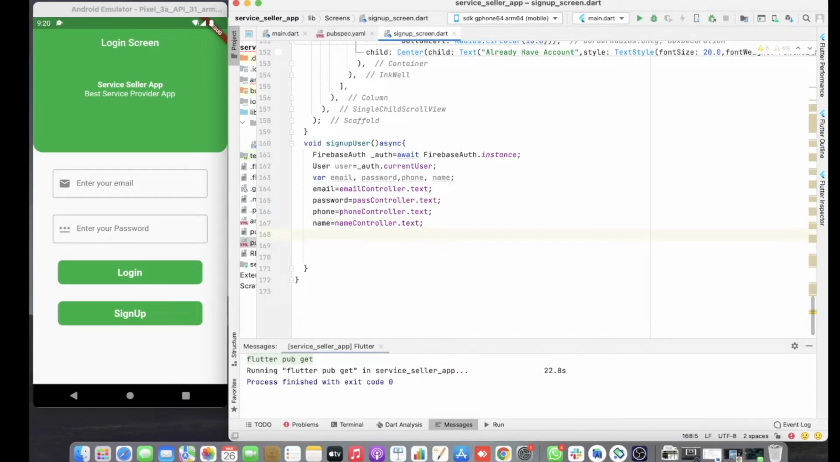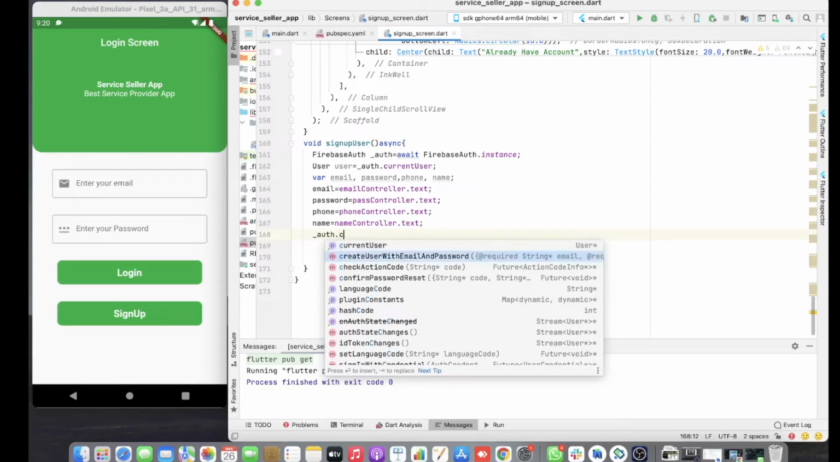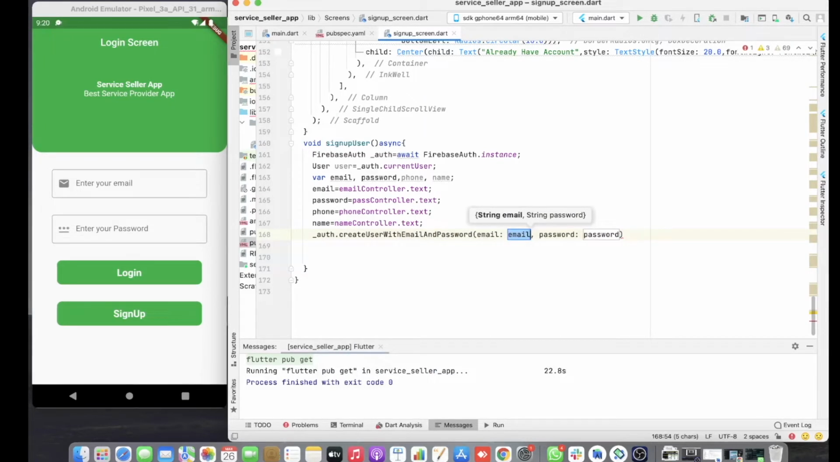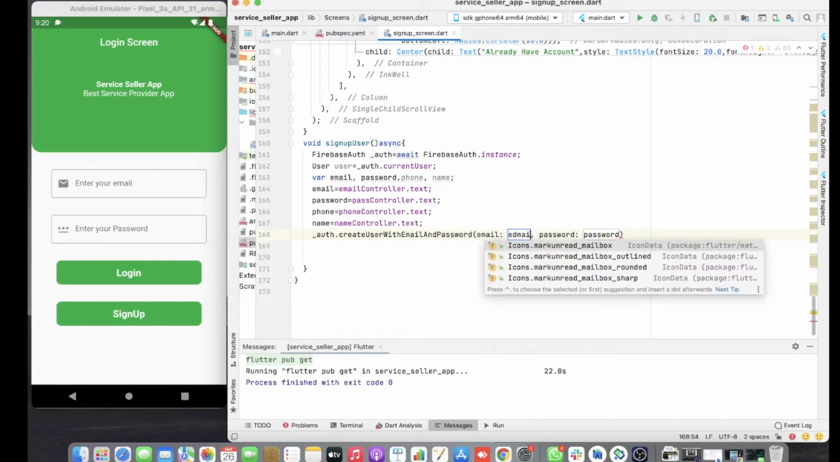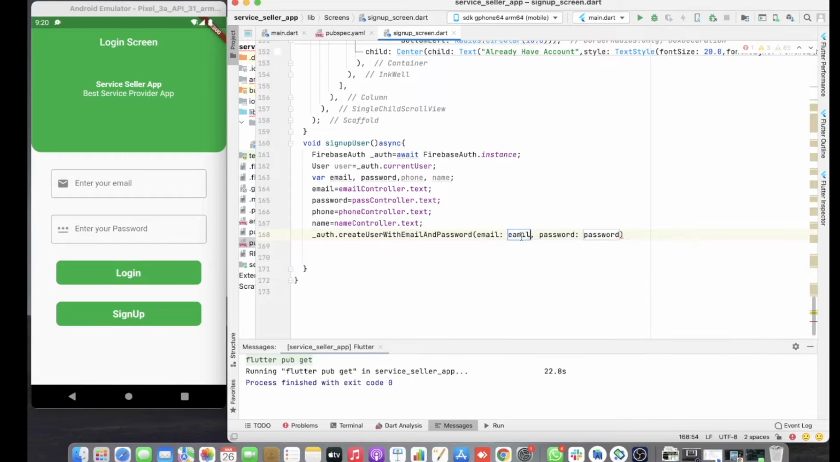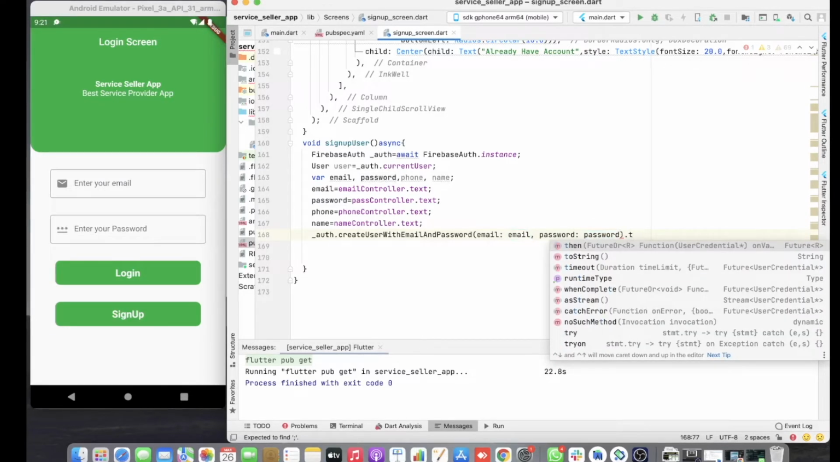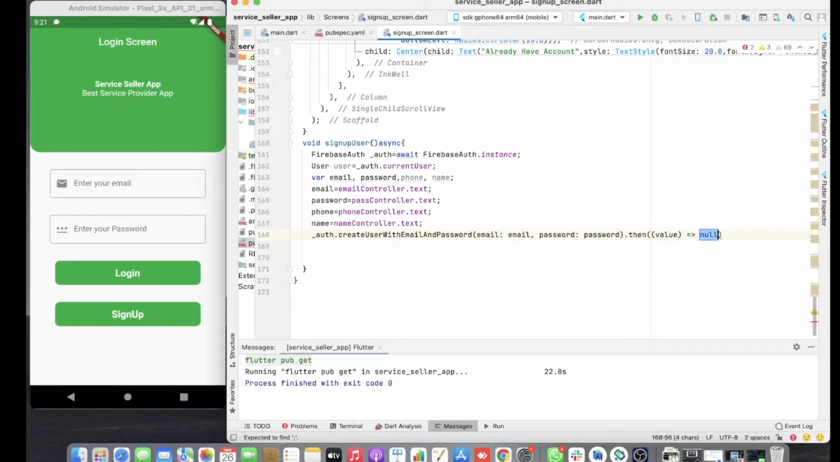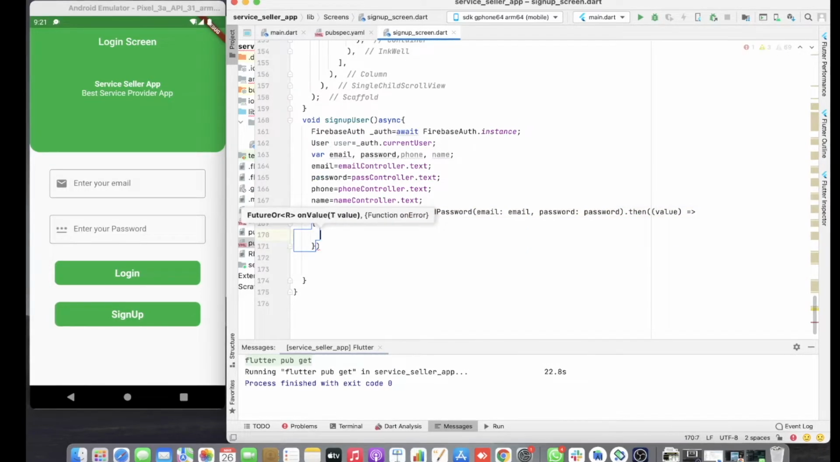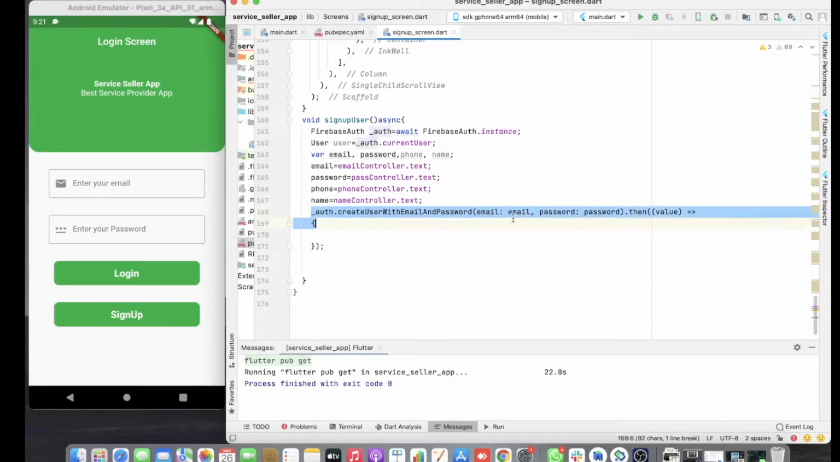So now we are going to call auth.createUserWithEmailAndPassword. It creates the user in Firebase. In email we provide the email in which our value is saved, and in password we are going to provide the password, so that's it. And dot then, if this user is created successfully, then we put a bracket, and here we put the code to store the other relevant information of the user into Cloud Firestore. This line creates the user with email and password.